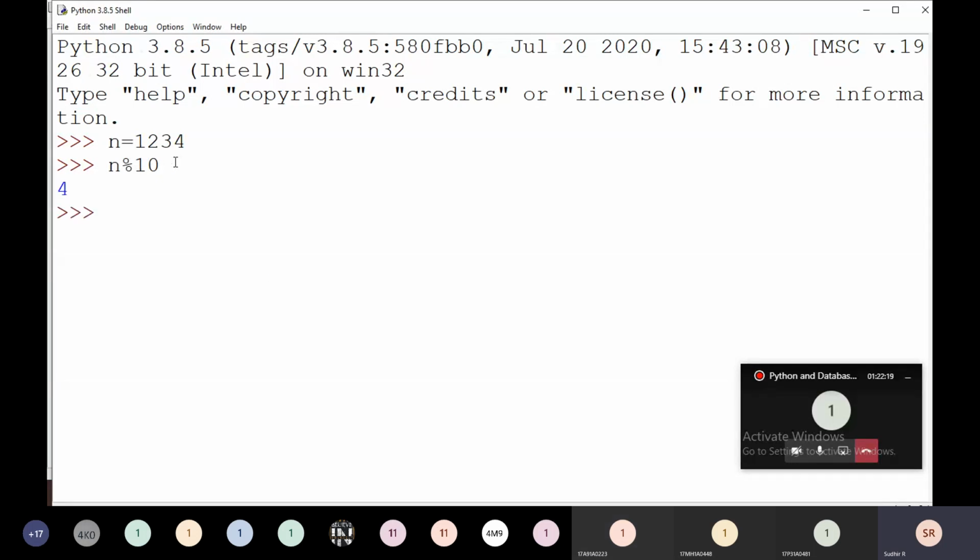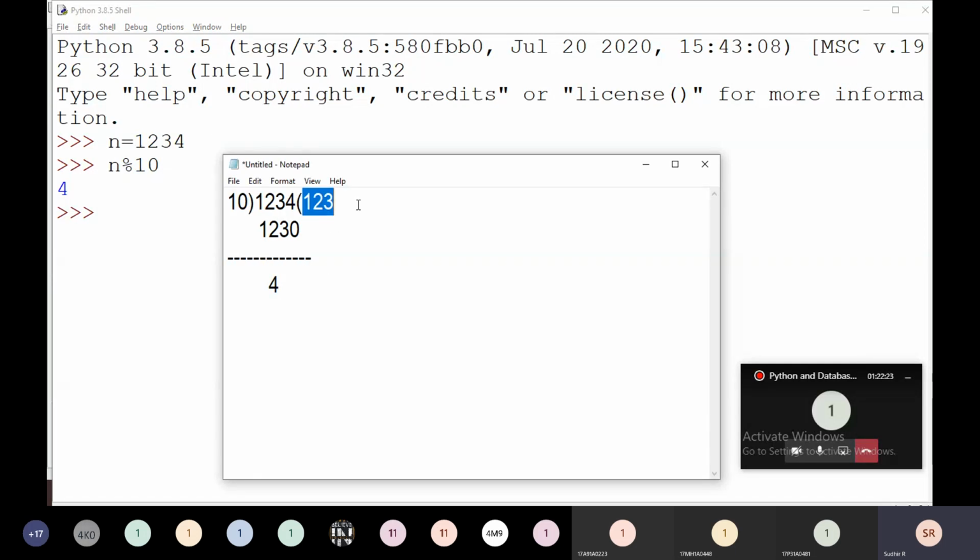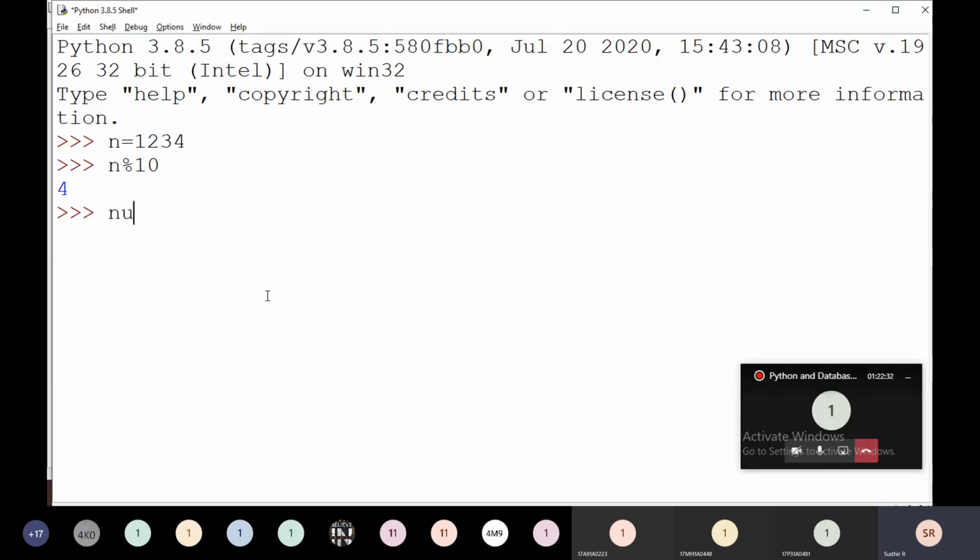Then if I work with this, it is going to be the remainder operator. Just look at here. This is one value and this is one value: 123 and 4. The number is going to be divided into two parts, 123 and 4. For example, number n is equal to n by 10. Just look at this one.